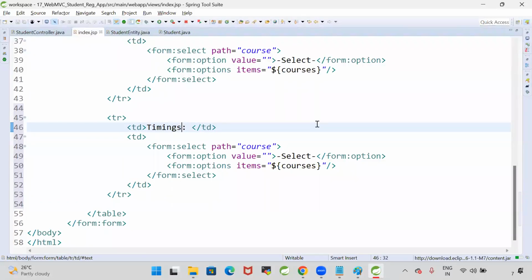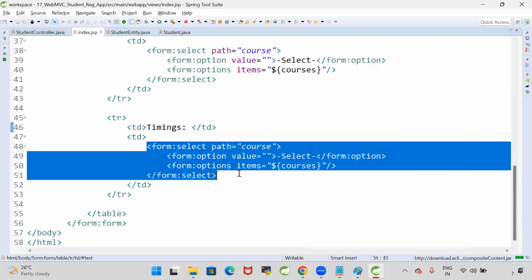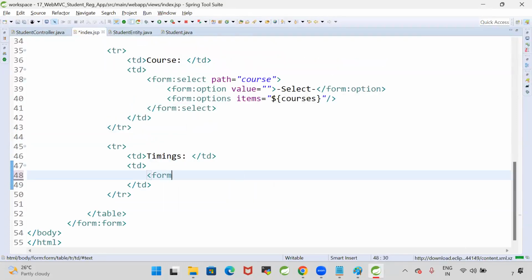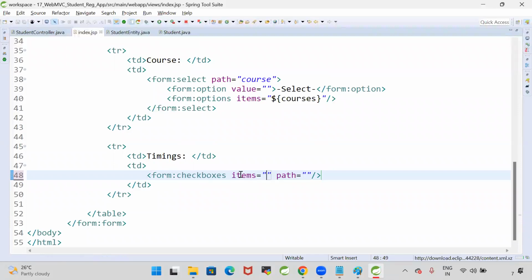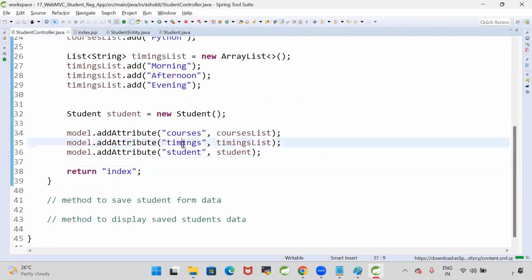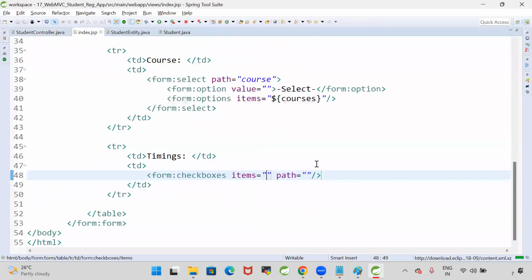User can select multiple timings, right? So we need to go for form:checkboxes. For checkboxes, what are the items? I'm sending that from the controller. Timings is available as a key, and this is the value. Let's take this key. For items, let's pass that key.